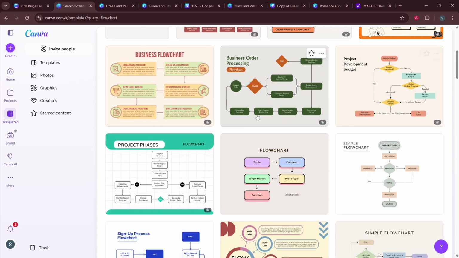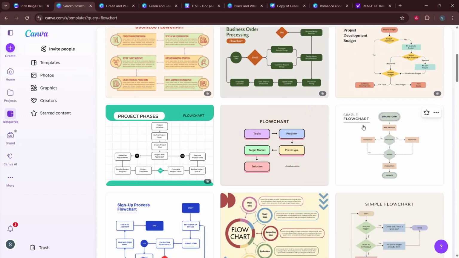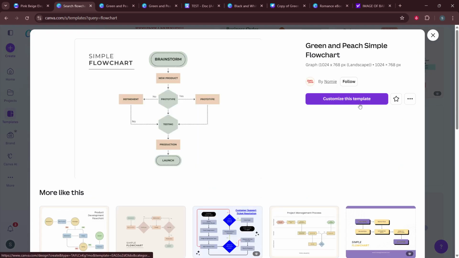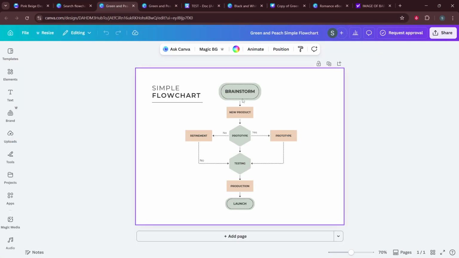In the search bar, type Flowchart. You'll see a range of styles, from simple, minimal designs to more colorful, detailed options. Click a template that fits the tone of your project, whether it's for a presentation, a process guide, or training material. When you find one you like, apply it to your page so it opens in the editor.